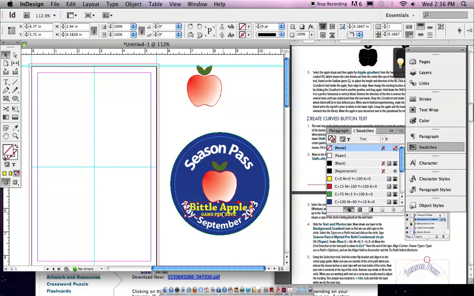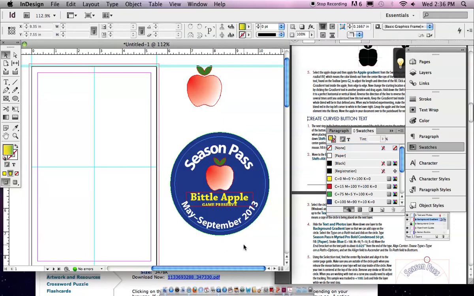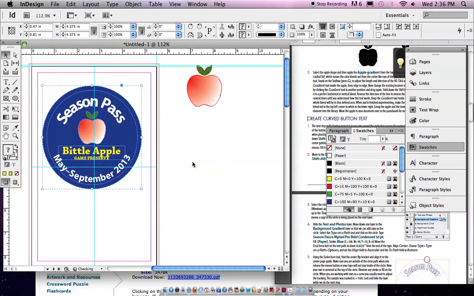Move it here. Adjust it a little bit so that we have more space here. Okay, now we are done for this one. So you can select everything, press Command G, and finish the button like this.